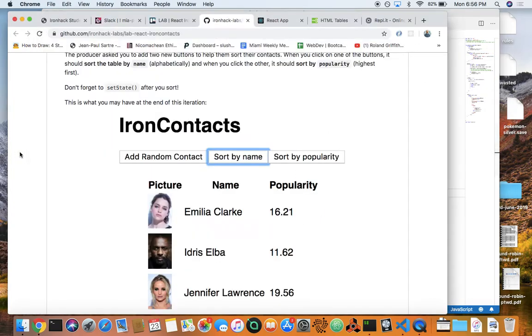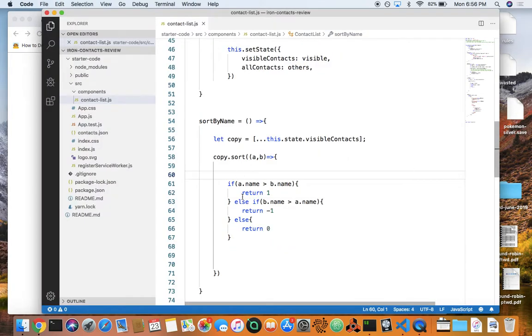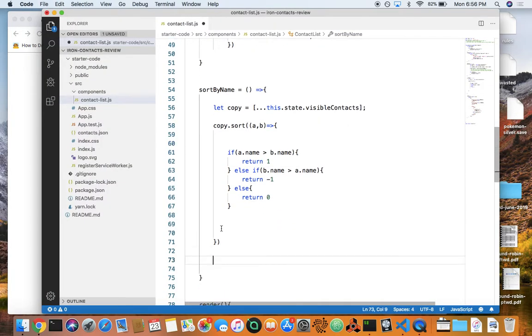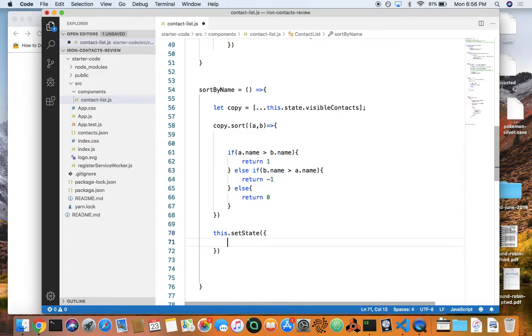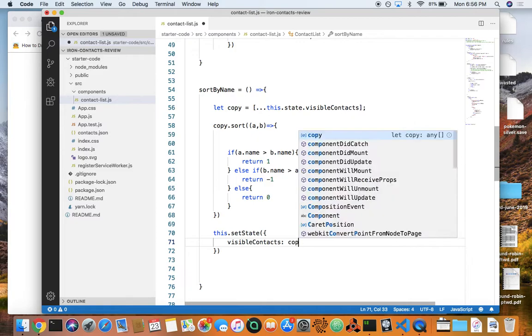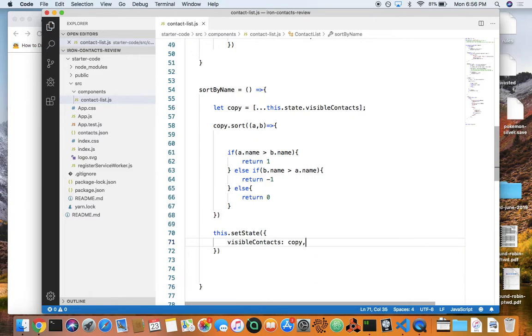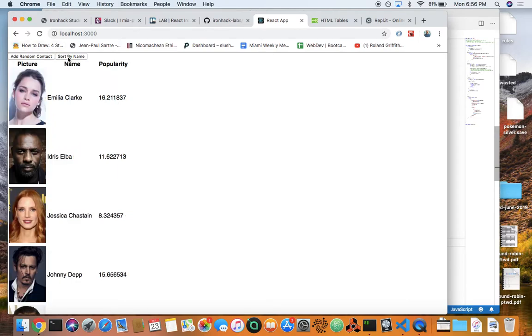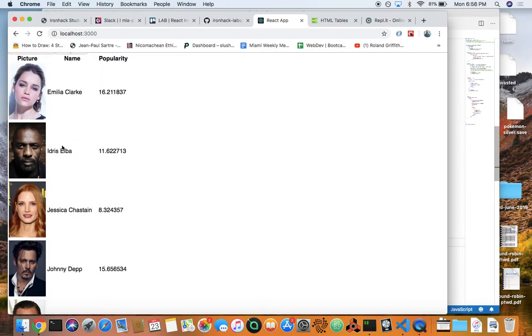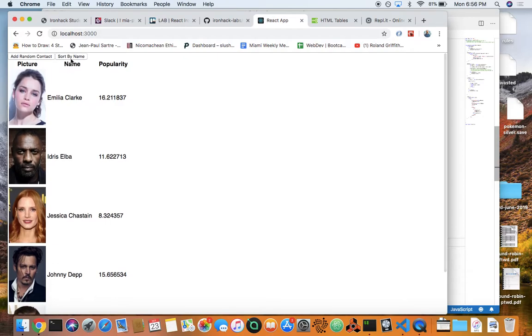So let's check it out. So we do copy.sort. And then at the end, after we sort that array, we got to do this dot setState. And here we do visibleContacts equal to copy. And people a lot of the time put a trailing comma, only in React though. All right, let's see. Sort by name. There it is. Emilia Clarke goes first, Leonardo DiCaprio last.